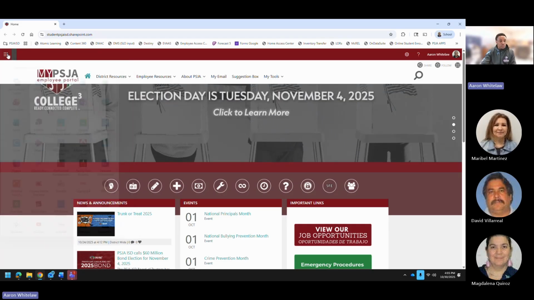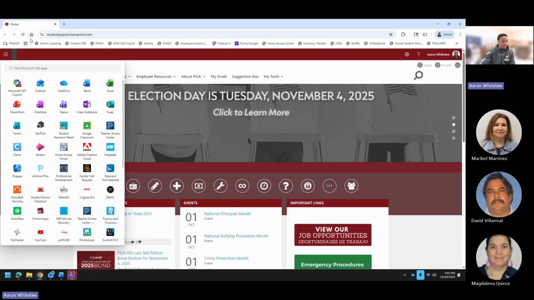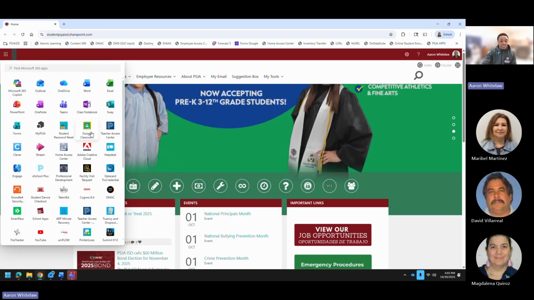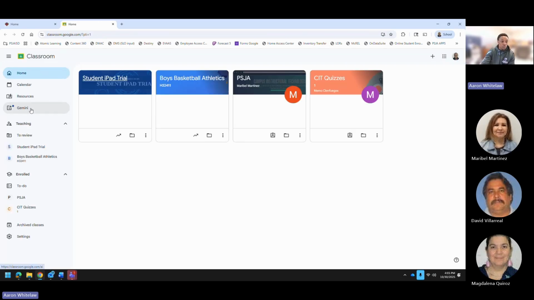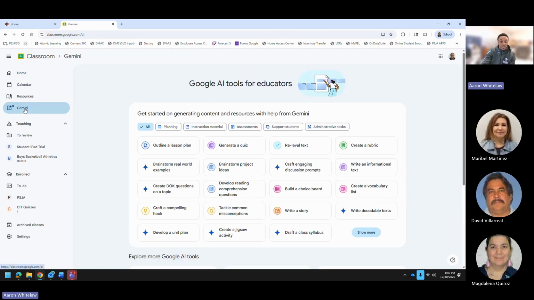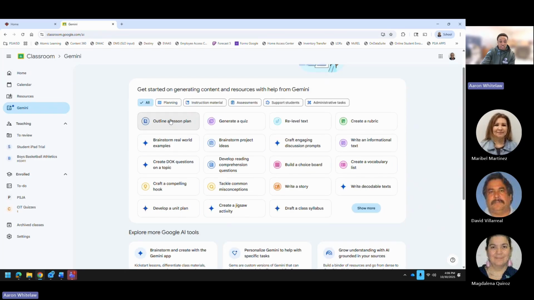So I'm going to go to the waffle, and you can also go under the My Applications portal. I'm going to click on the waffle, and you can actually find it specifically in Google Classroom because now it is embedded in Google Classroom, as is Google Gemini. If you select Google Gemini, here you have all of the Google AI tools for educators. For example, outlining a lesson plan, generating a quiz, releveling the text, creating a rubric, brainstorming ideas, and so forth.